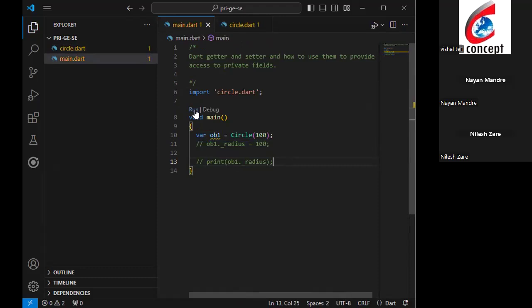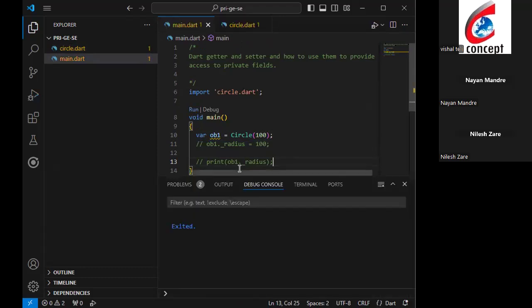Okay, here is the run. Above void there is a run button. I'm going to execute that. See, it's not going to give us any output, but the code ran successfully without any error. All right, you got it.